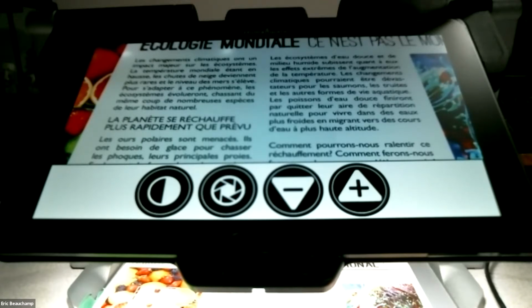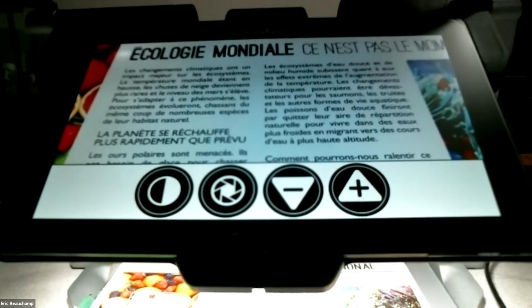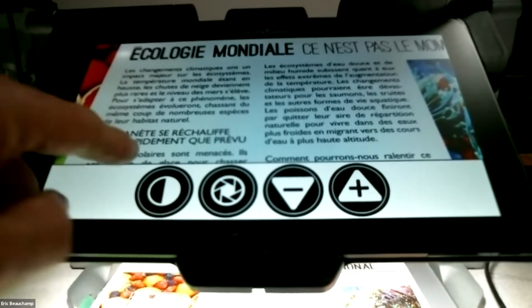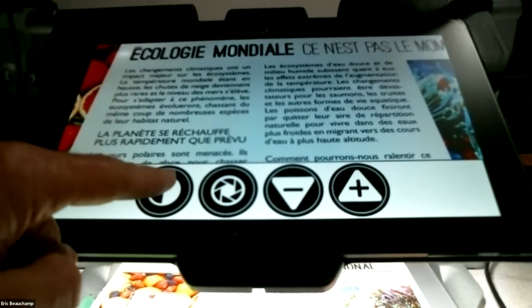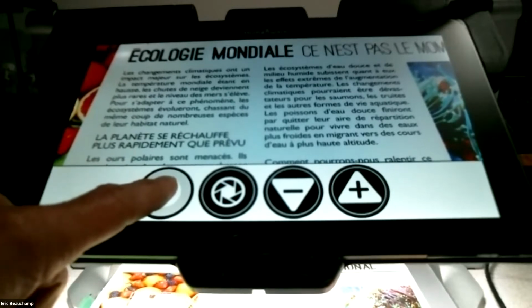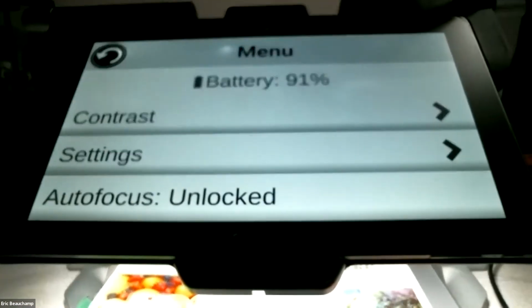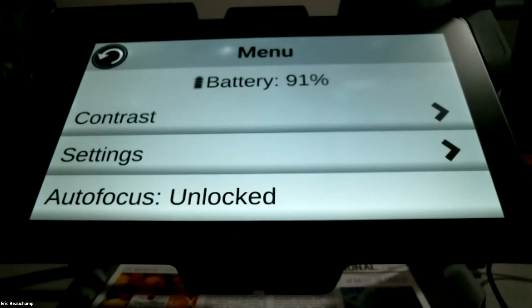There is a secret kind of shortcut to go into menus to set up your Mat Connect when you're in basic mode. And that shortcut is press and hold on the contrast button. So that first button on the left, you press and hold. And after a couple of seconds or 10 seconds, if I'm not mistaken, you'll be brought to a menu. This is where you can set up your Mat Connect.